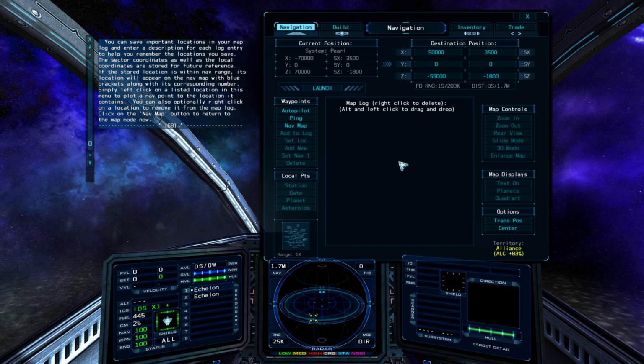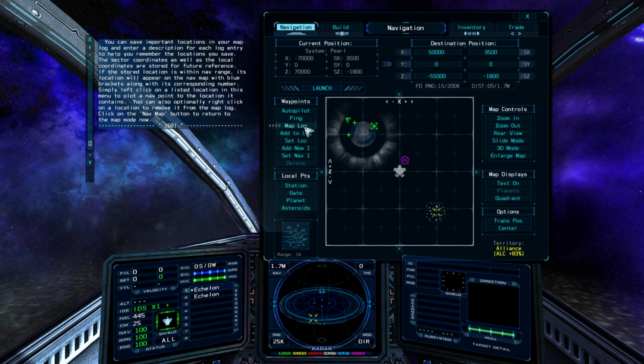If the stored location is within nav range, its location will appear on the nav map with blue brackets, along with its corresponding number. Simply left-click on a listed location in this menu to plot a nav point to the location it contains. You can also optionally right-click on a location to remove it from the map log. Click on the nav map button to return to the map mode now.